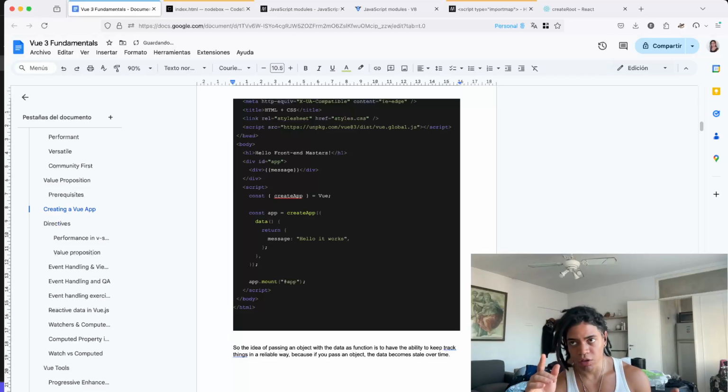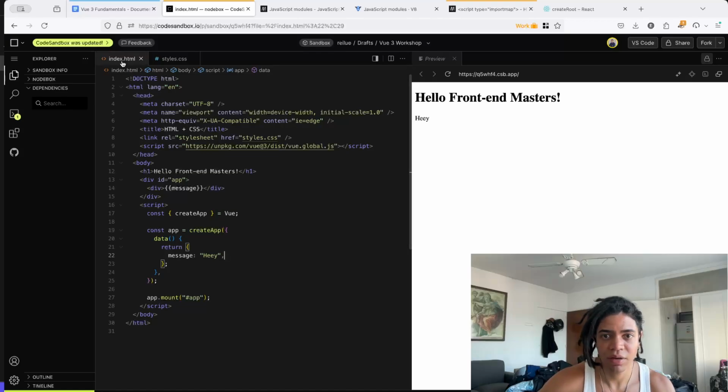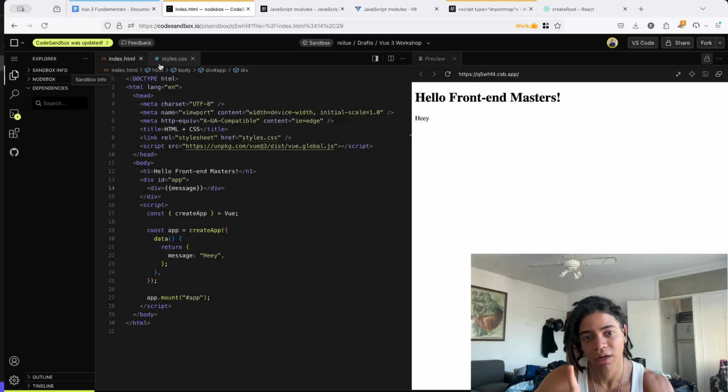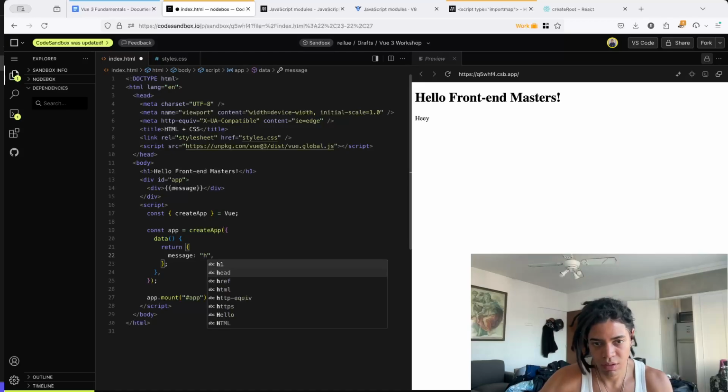This is a subtle difference here. Vue uses double curly brackets, whereas in JSX, all right? Now let me create an example here for JSX, because I just want to see the difference between one framework and another. Say, hello. So, hey, it works, right?